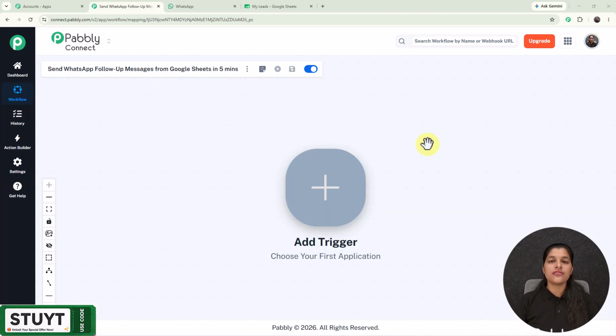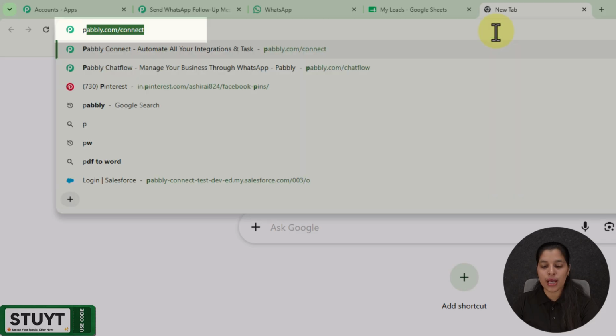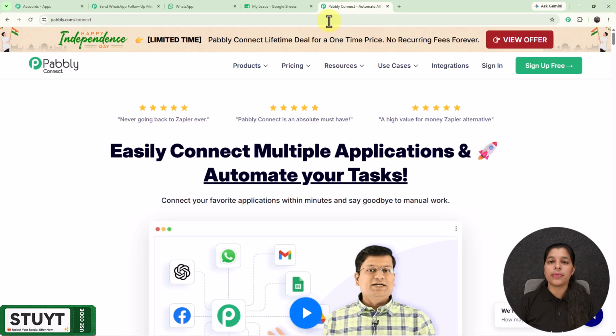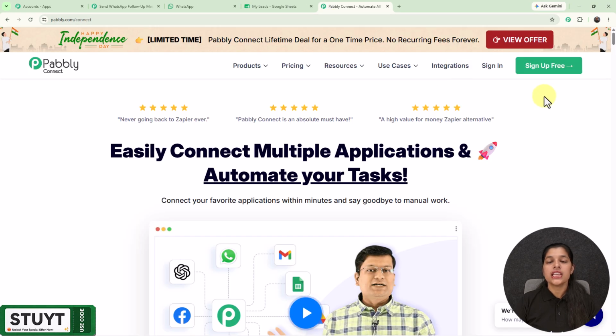So right here I'm on the workflow page of Pabbly Connect, and for accessing it you have to open your browser and type the URL of Pabbly Connect, that is pabbly.com/connect. And here we are on the landing page where you will be getting two options, that is for the sign in and sign up free. So if you are a new user then you have to sign up for free. And Pabbly Connect is currently offering the free trial, so you can try this automation for free inside Pabbly Connect.